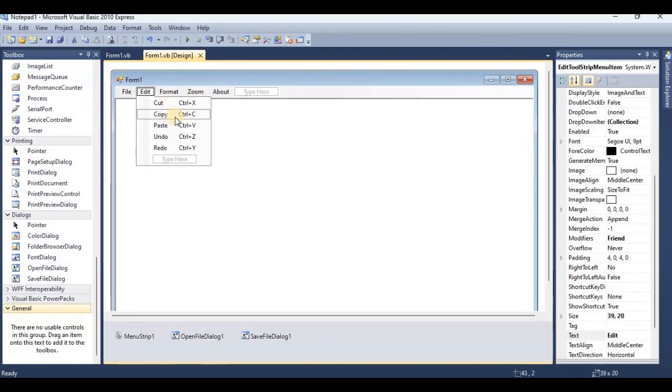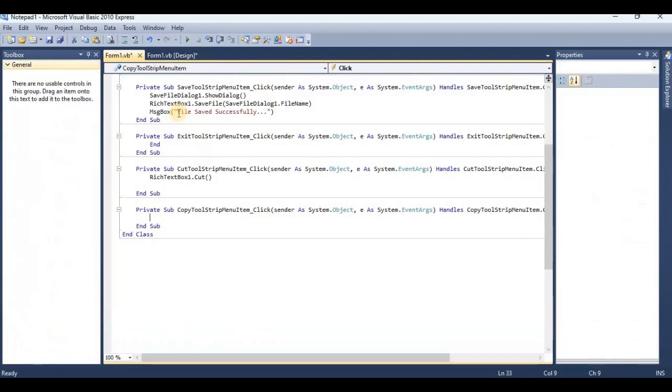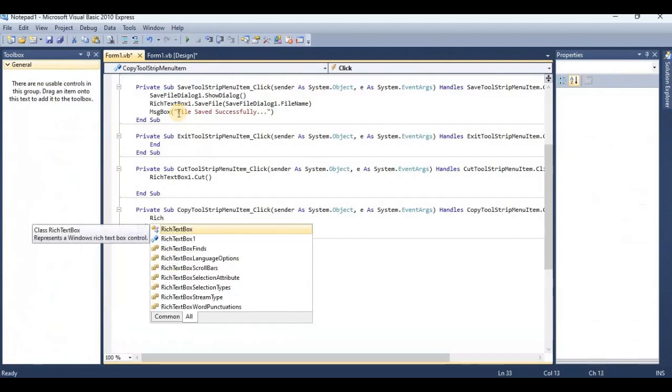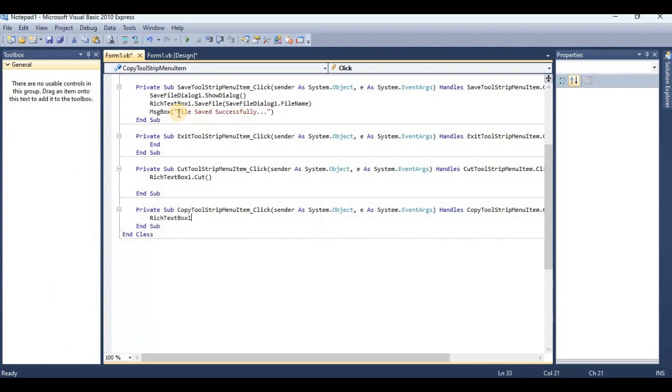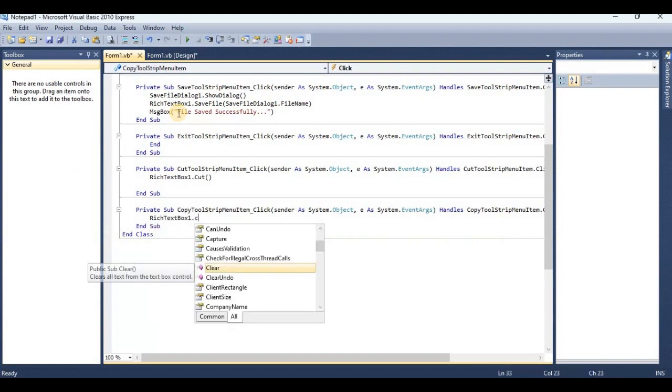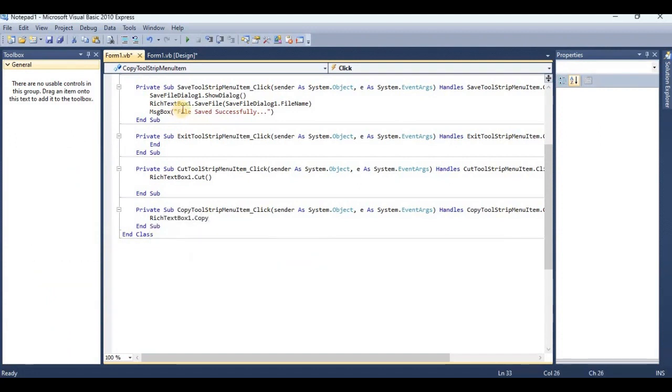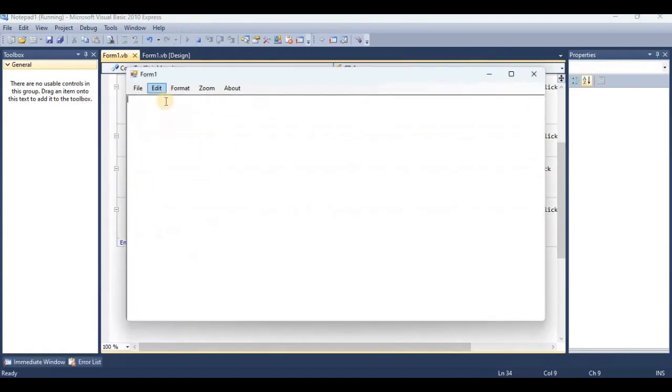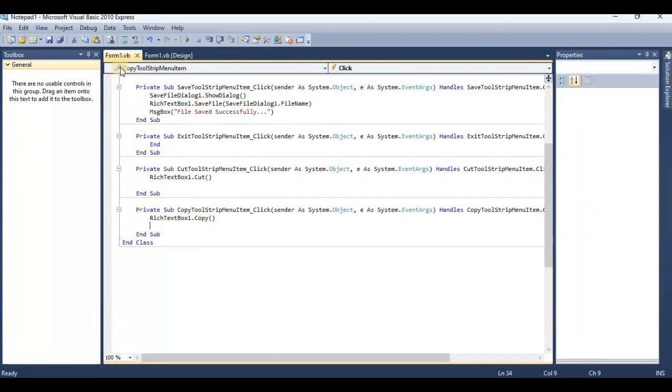Now I want to set the command for copy, so I am double clicking on it, and you have to type RichTextBox1.Copy, and now I am going to test it. I am typing anything on it, selecting it and copying it. You can see it automatically copies.